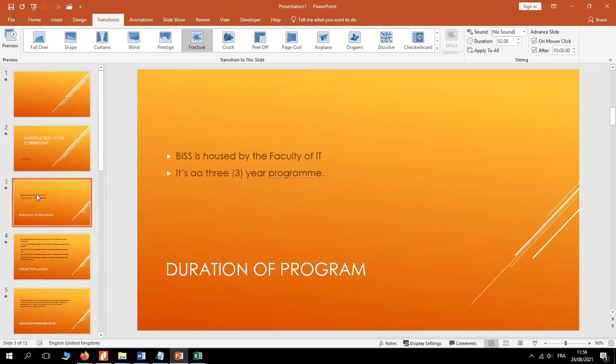Alternatively, ladies and gentlemen, we have on my status bar, if you're able to see my status bar down here, are you seeing where my cursor is right now? Well, we have the option for slideshow.